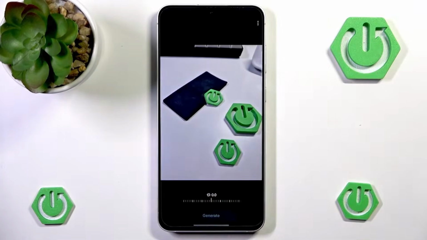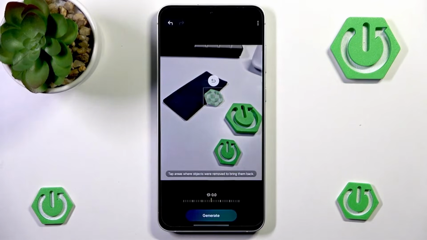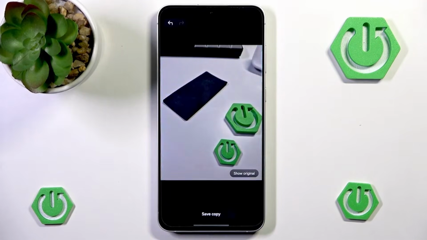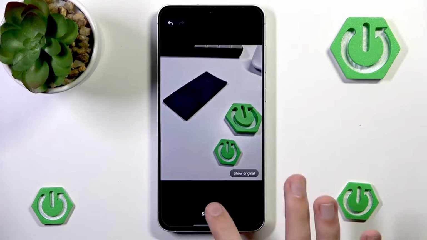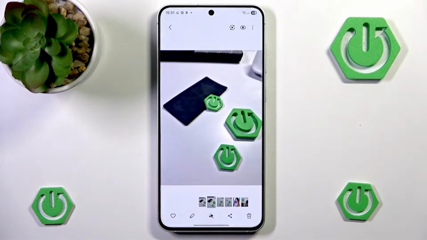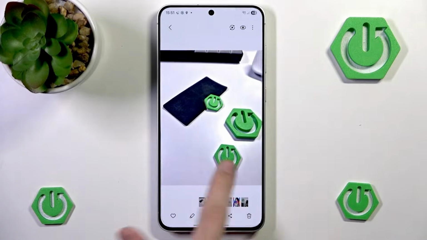Now let's hit remove, and technically it's now done. Let's hit generate and let's see what will happen. Wait for a moment. As you can see, it is adding missing places, and this looks actually quite good. Let's go into save copy, and now you have a direct comparison between those two.